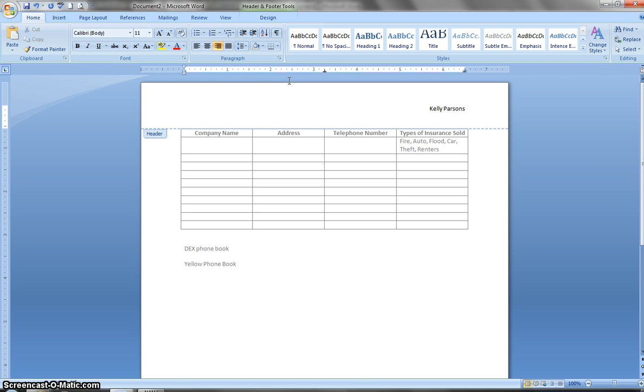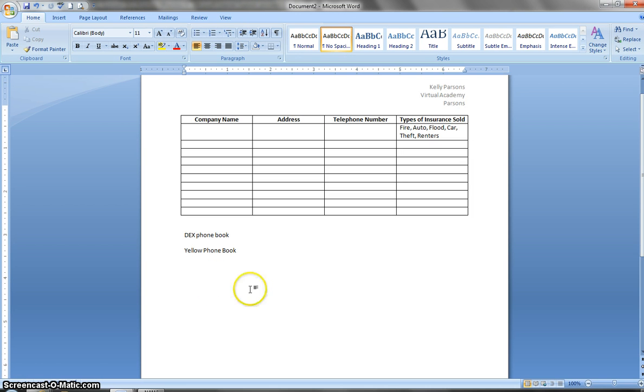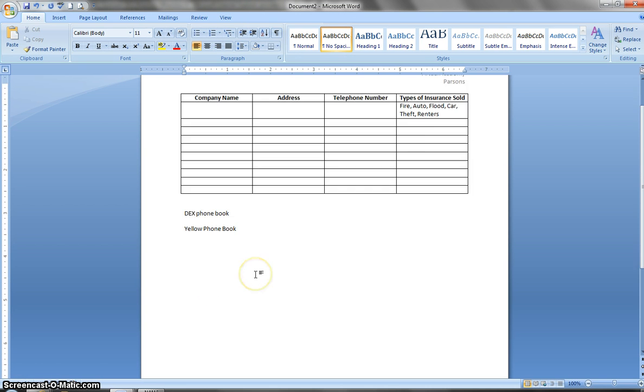And I'm usually, where it says Shift, you can just say Virtual Academy. And then Director. And I'm just going to double click to get out of that header area, and now I'm ready for the next part of the assignment.